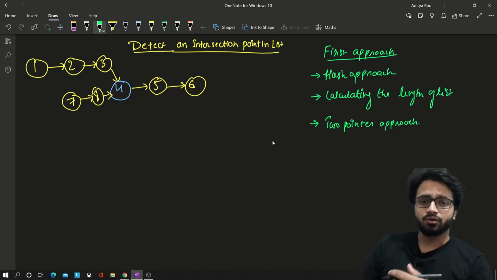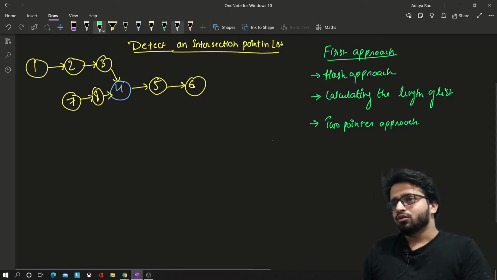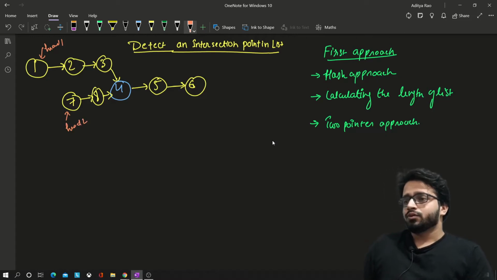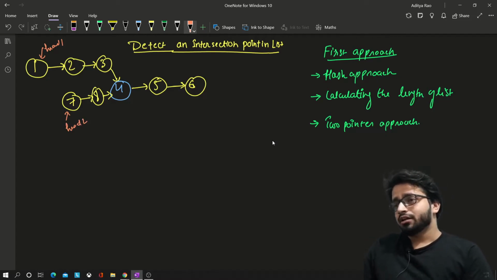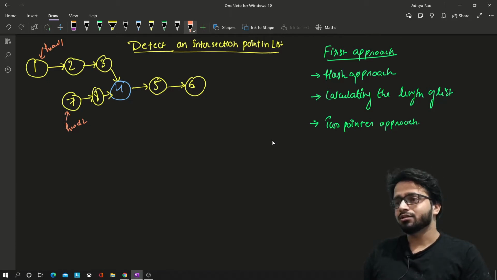In this video, I am going to solve the problem: detect an intersection point in a linked list. The problem statement says that we are given a linked list and two pointers, head 1 and head 2. What we need to find out is the intersection point after traversal of some nodes. As you can see, 4 is the intersection point of these two linked lists, because after 4 they are going to be common.